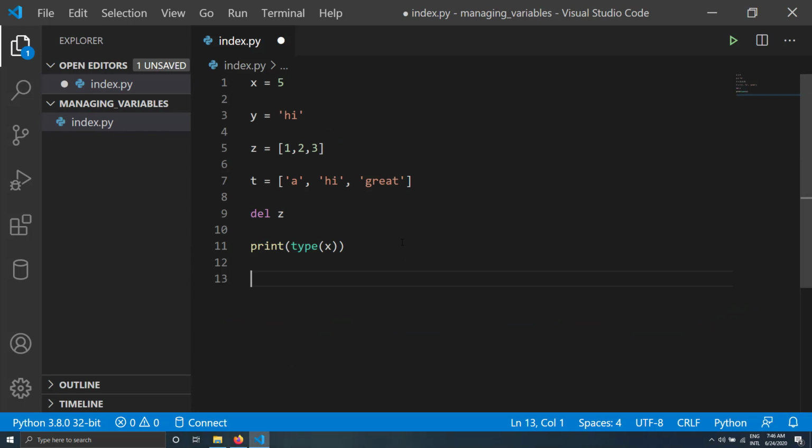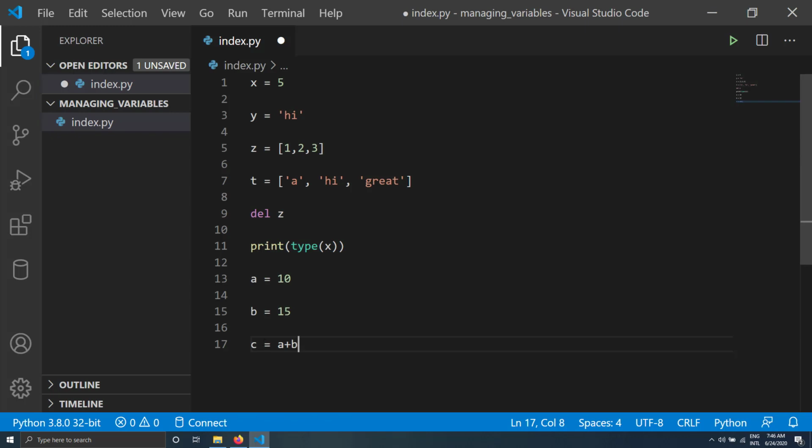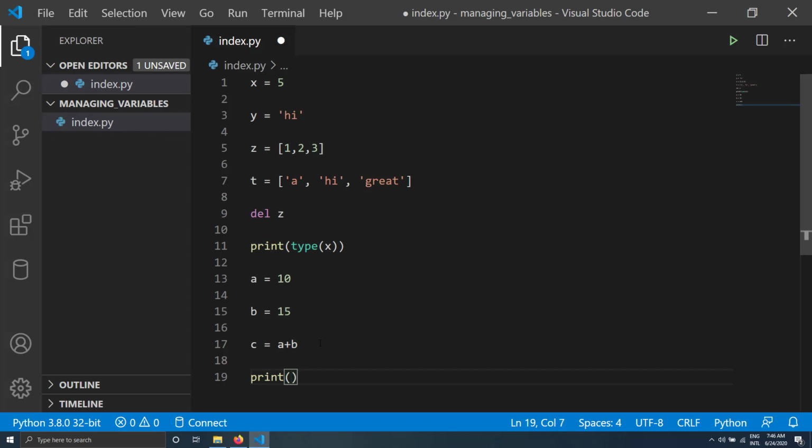Suppose you have two variables, say a equal to 10 and b equal to 50. You can add these two variables, say c equal to a plus b. The value of a plus b will be stored in c. This is how you can manipulate or do operations on variables. It's just like mathematical equations. So now let's see what will be the value of c by writing print of c.